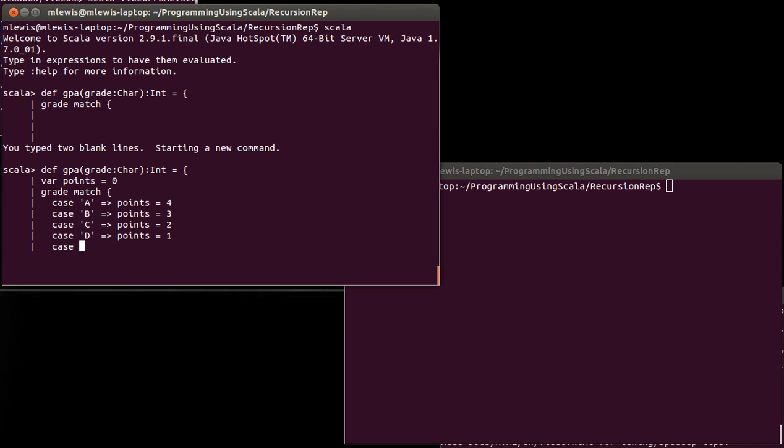Now I could put in the case of F here, or I could match anything that I want. So if you don't have an A, B, C, or D, we're going to give you 0 points for that. And one way to match that is to use the underscore. Just like we saw how we could use an underscore in our function literals earlier, and it kind of stands for something. Well, this is the case of something, anything, we don't matter. Whatever else, it will do this.